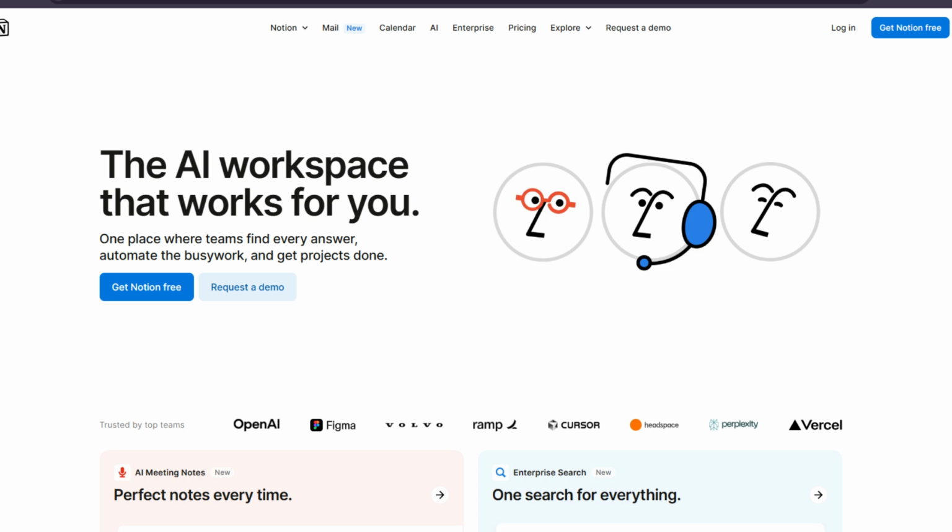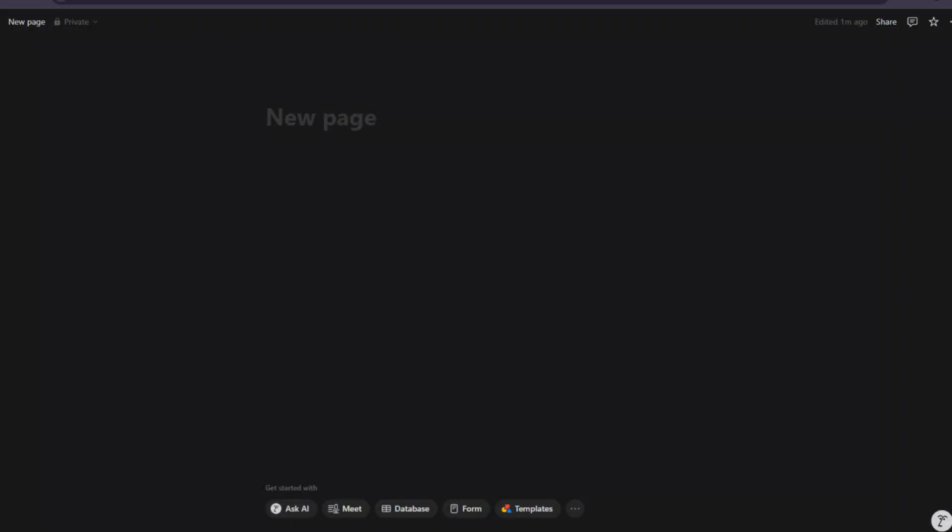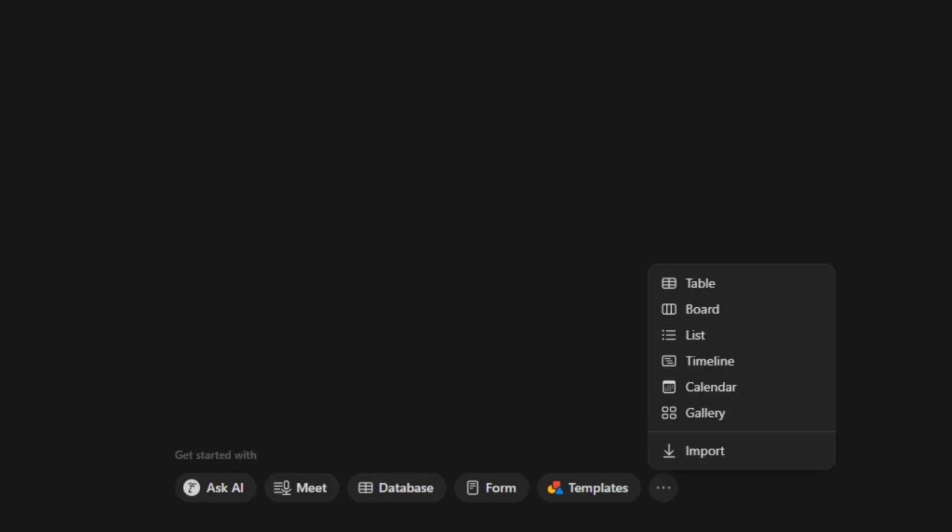Now go on to notion.com on your Google browser, or it can be any browser that you're using, and make sure to log in with your account. Once you're all logged in, go on to a new page. From the bottom menu, you'll see these three dots. Click on it. Here you'll see a lot of the options. What you'll need to do is click on Import.